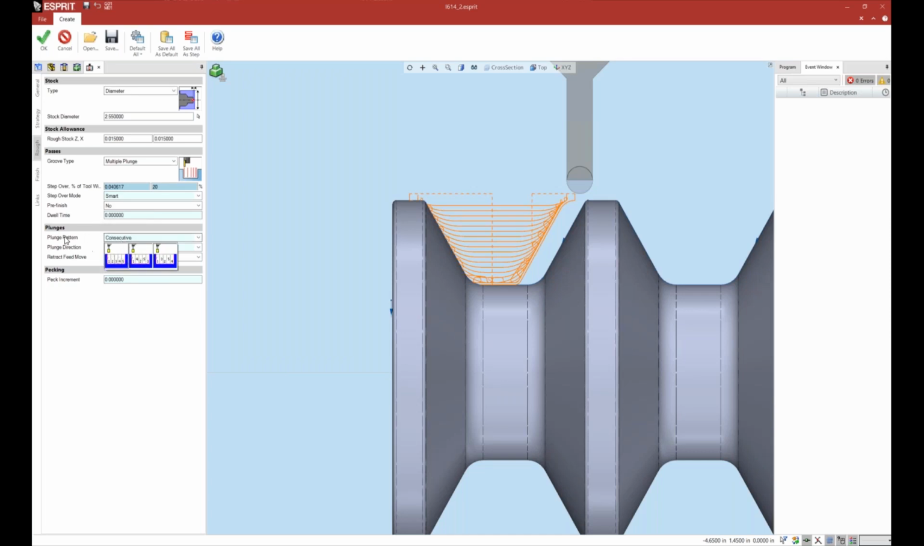You can also define your plunge pattern here. So consecutive will just work its way across the groove in consecutive plunges. You can also alternate the plunges in a couple different ways. And if you wanted to do a peck groove, you can define a peck increment there as well.